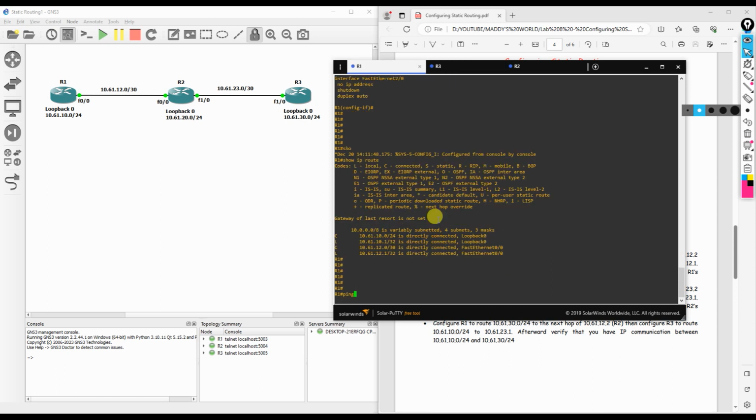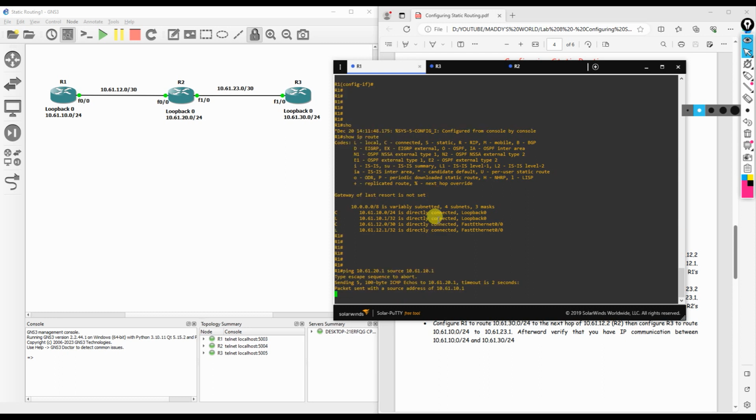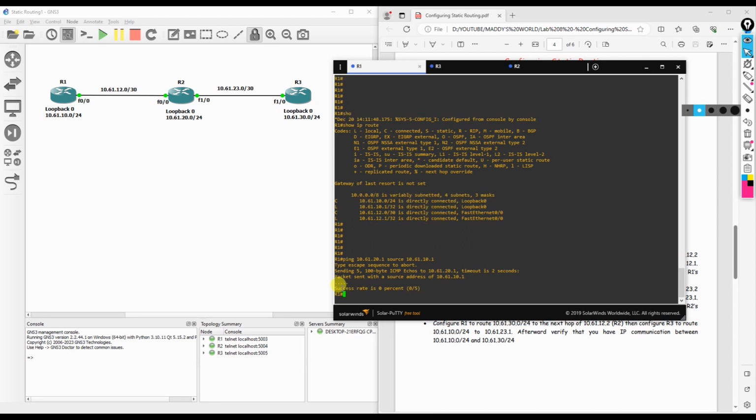We'll check the ping from router R1 to the loopback address of R2. So it will be 10.61.20.1, and we will provide the source 10.61.10.1. If you start the ping, it will show you all the packets are getting dropped. All the 5 packets transmitted from router R1 will be dropped. Now you can see the success rate is 0%. All the 5 packets got dropped.